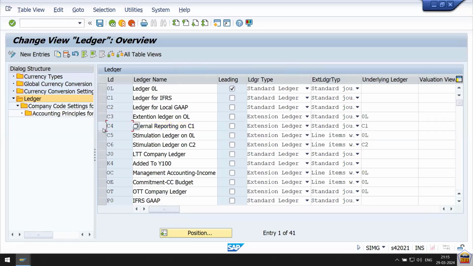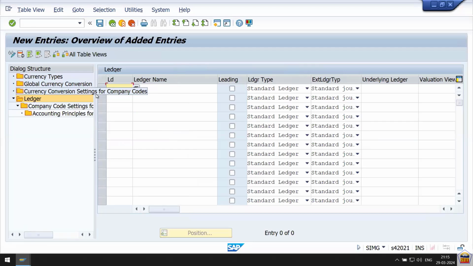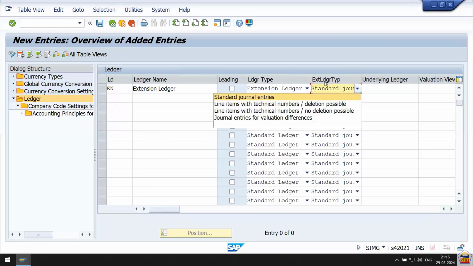Okay. Now in this, you can just click on the new entry button. For example, my extension ledger is EN, and here I have given the name as extension ledger for local reporting. And here it is to be maintained as an extension ledger. Then after that, you can see we have the ext ledger type. So the extension ledger type we can maintain as standard journal entries.